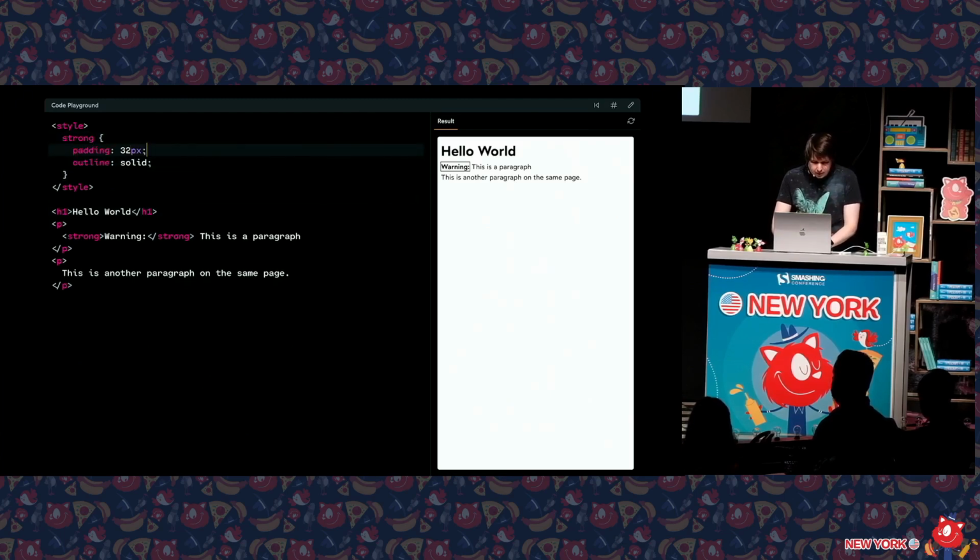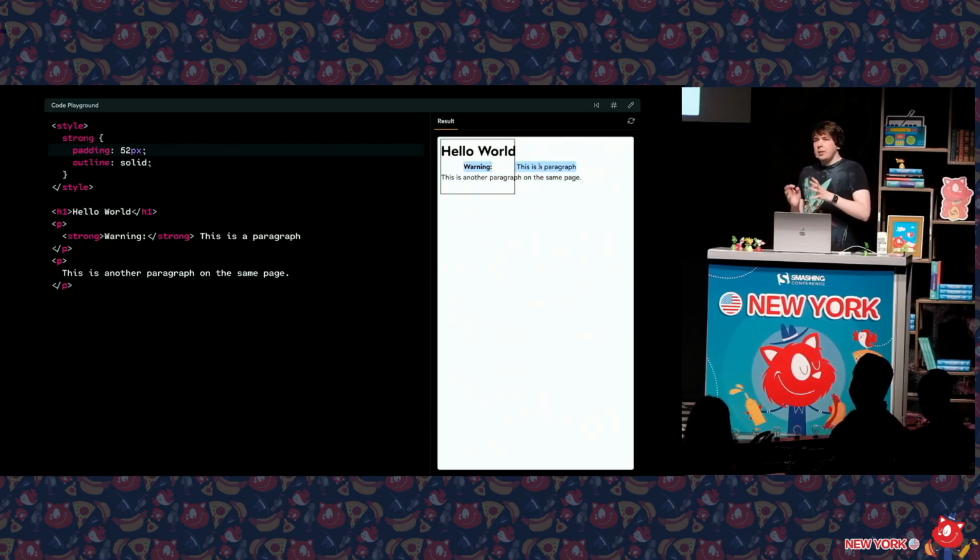Padding, 32 pixels. Well, this one does kind of work, but it's interesting, right? The box gets bigger, so I'll change this so we can see how it looks at different values. The box gets bigger, but notice that the other paragraph doesn't move down to accommodate it. The heading, like the paragraph itself, doesn't shift around. So inline elements really don't want to mess with the block direction layout.